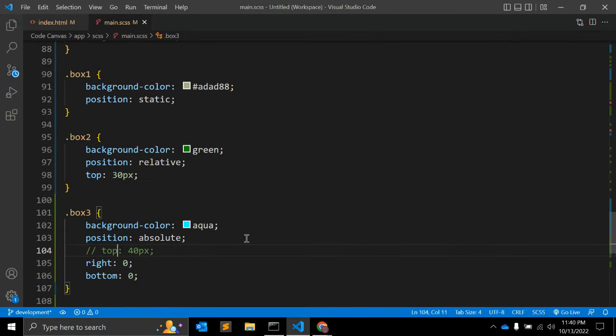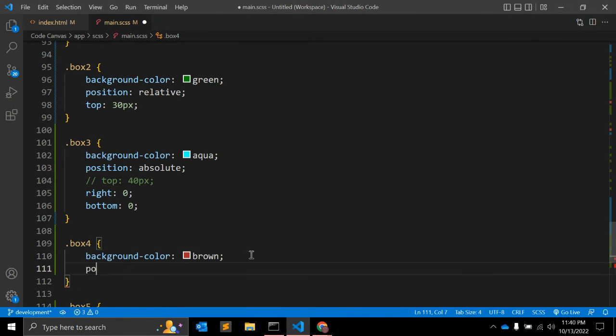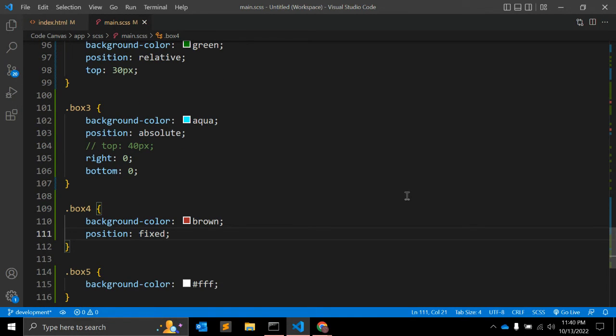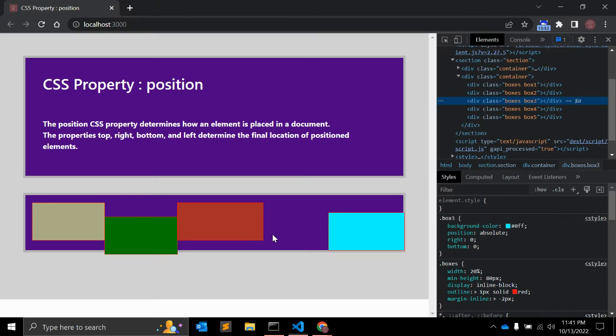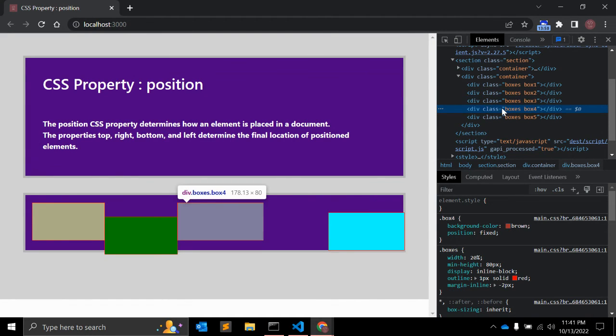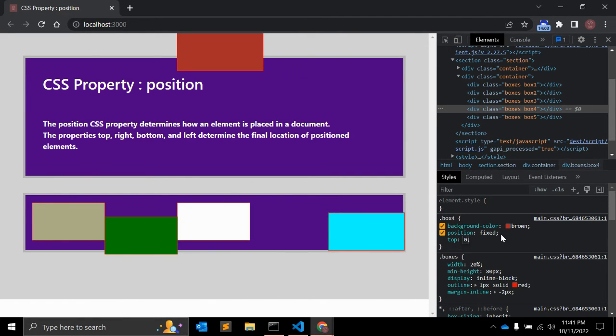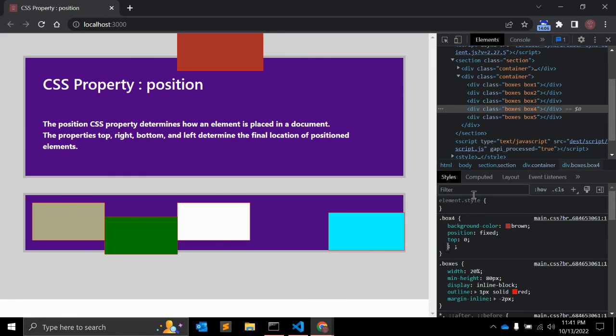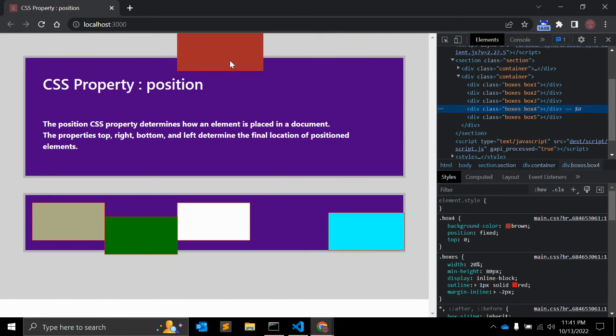Okay, the next thing is position fixed. When top is set on an element with position fixed, the element will move up or down in relation to the browser's viewport. Right now we have given box 4 as position fixed. Let me give top 0, right? So you can see this box is at the top with fixed position.